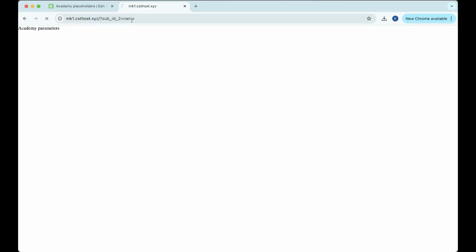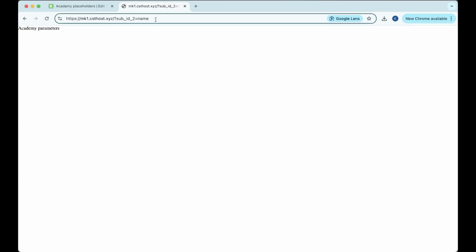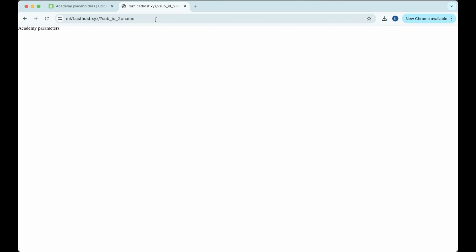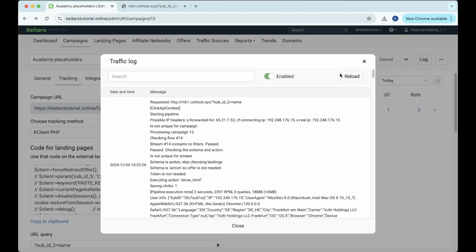Let's do some clicks. All right. Let's do a couple more. We visit the site with the Keitaro script installed. Traffic flows to the tracker. Now we have to check the log and refresh it. So we open the log and reload it. Here we see the requested, the first line. It's showing the link where the request was made. So we can see here sub-ID2 for a name. This confirms that the tags have been successfully transferred from your site to the tracker using the integration script.